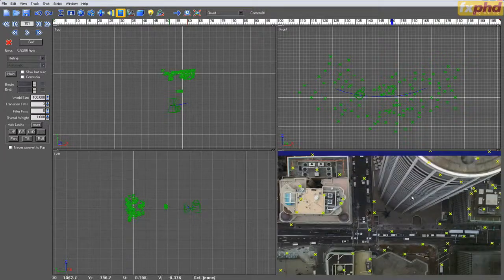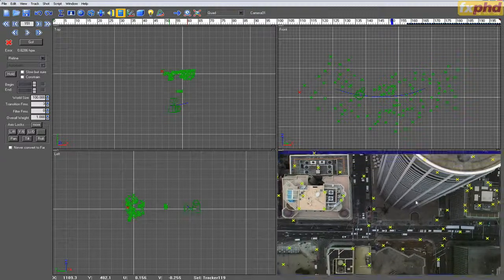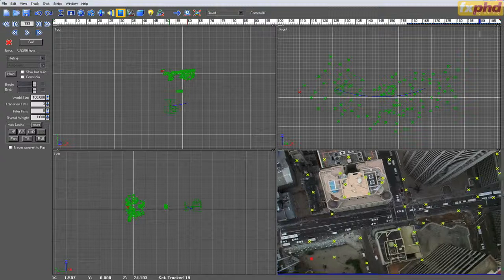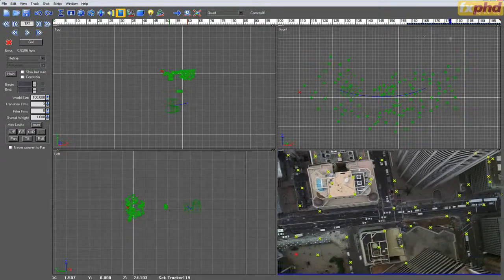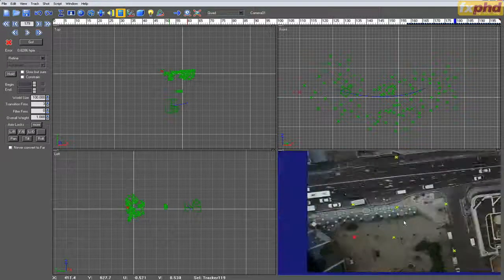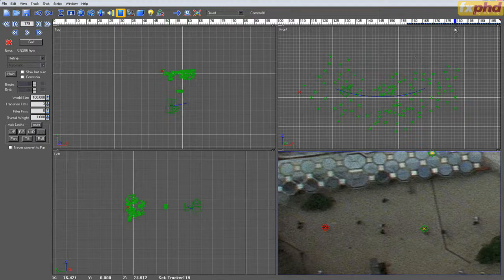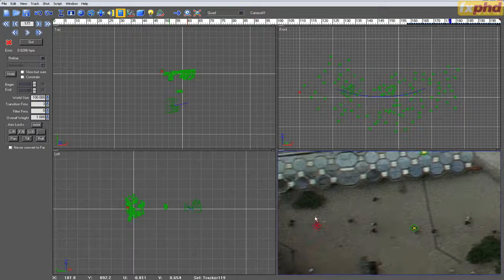Let's see if we have any other ones here. Again, the idea is to not have it tracking moving objects, because that's definitely going to throw things off. That's definitely another person moving around in the plaza. You can see there's a whole group of people. There's another one as well.